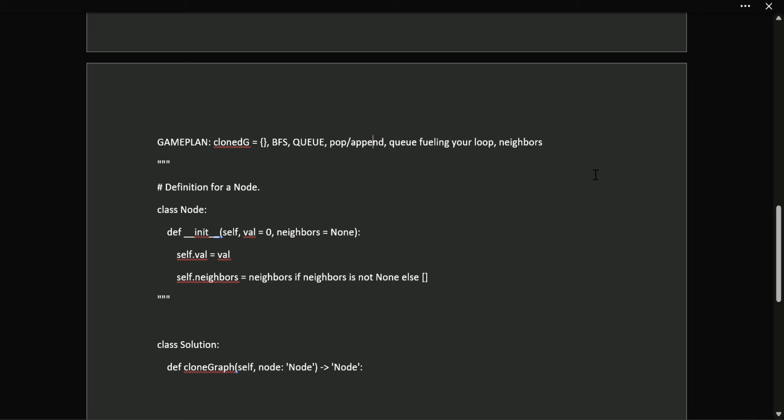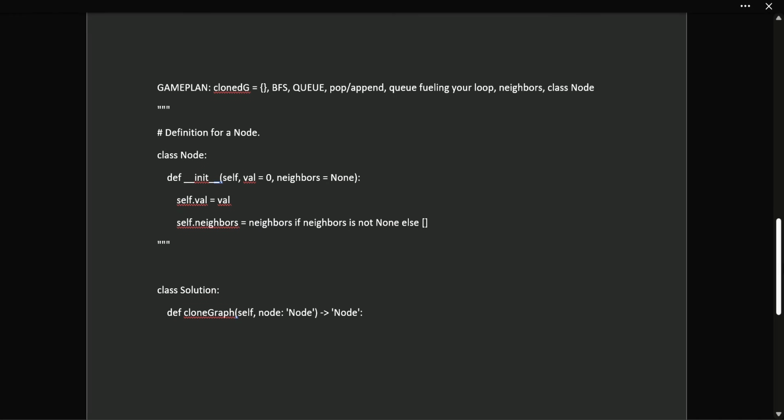So we've got a pretty good idea of what we're going to utilize here. We know also that they give us a class of node, so we're probably going to utilize class node, at least the properties, if not just the class itself, calling the class. So what can we do here?